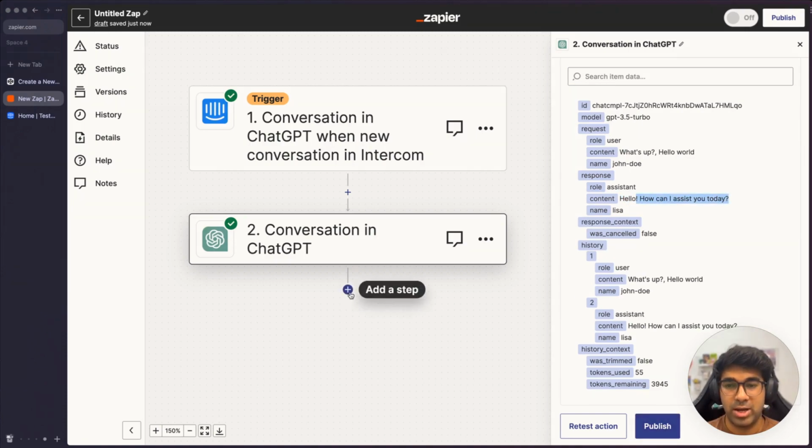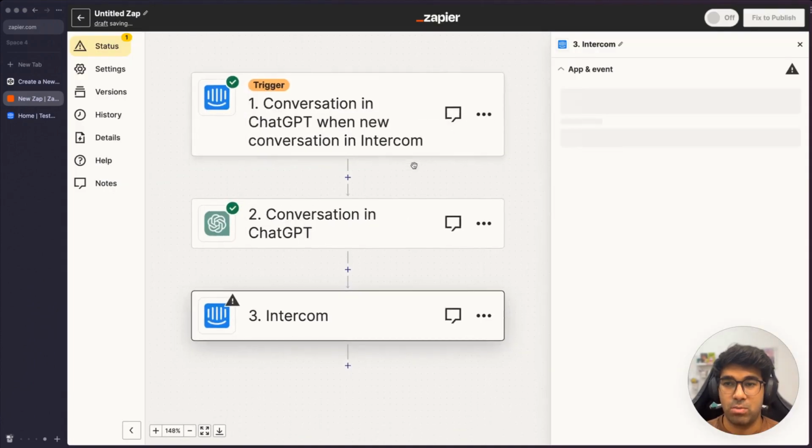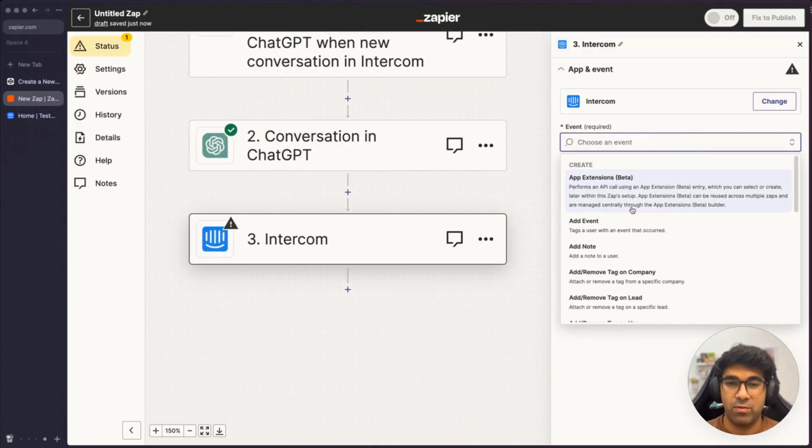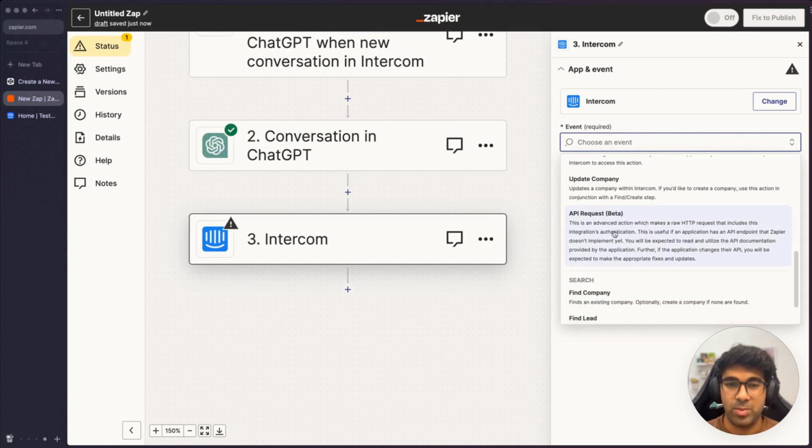Now we're going to add another step to this. To send this response back to the customer, we'll need to call the Intercom APIs, and the API requires a user ID, which we don't know yet. The user ID needs to belong to an admin, which is basically you in this scenario. We'll select Intercom. Unfortunately, there is no event for this particular thing. So we'll have to call the API directly.